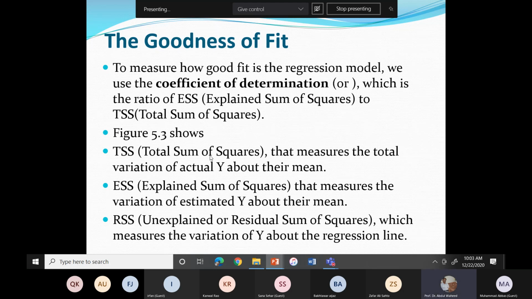So total sum of square measures the total variation of actual y about their mean, and explained sum of square measures the variation of estimated y about their mean, and residual sum of square, RSS, unexplained or residual sum of square, measures the variation of y about the regression line.